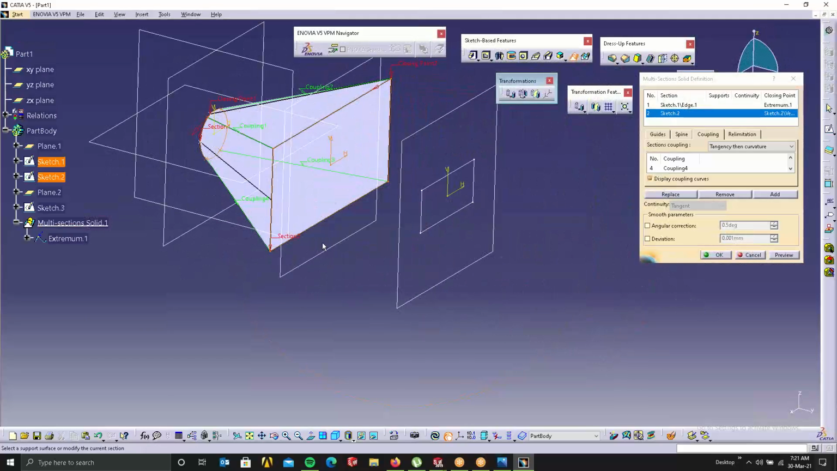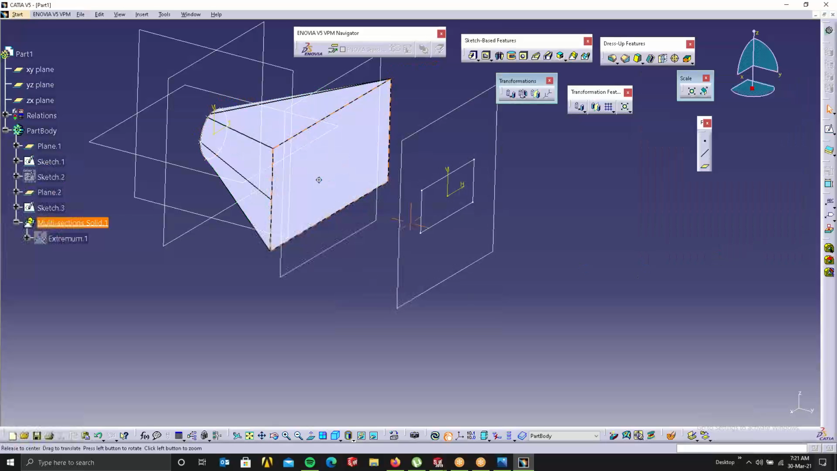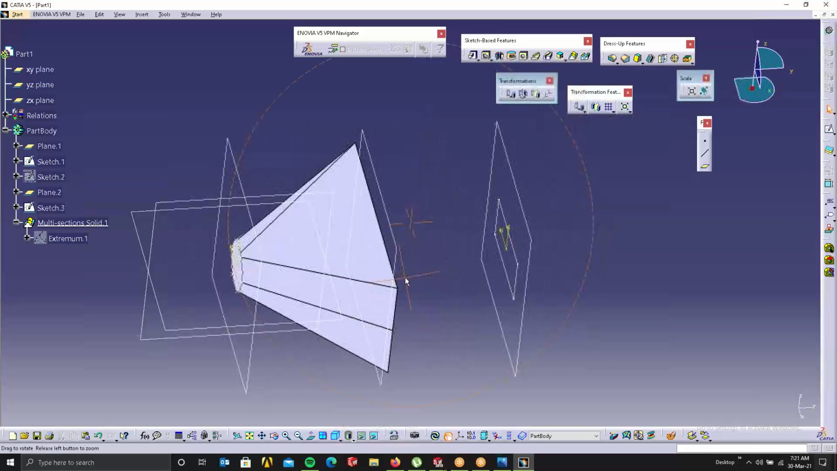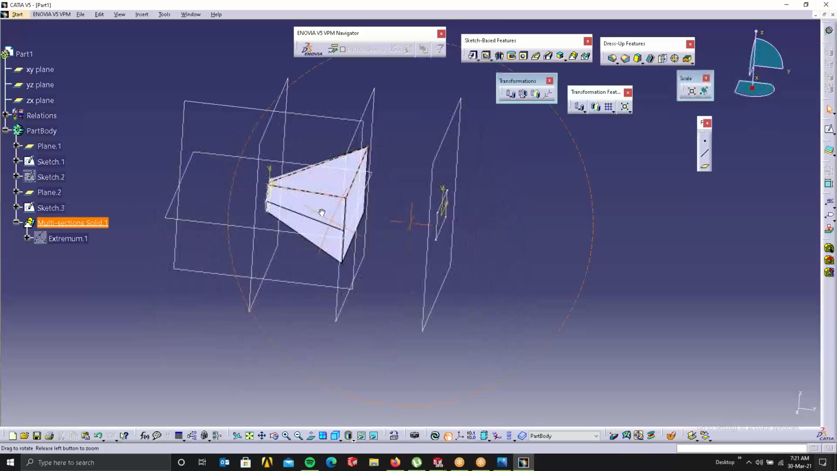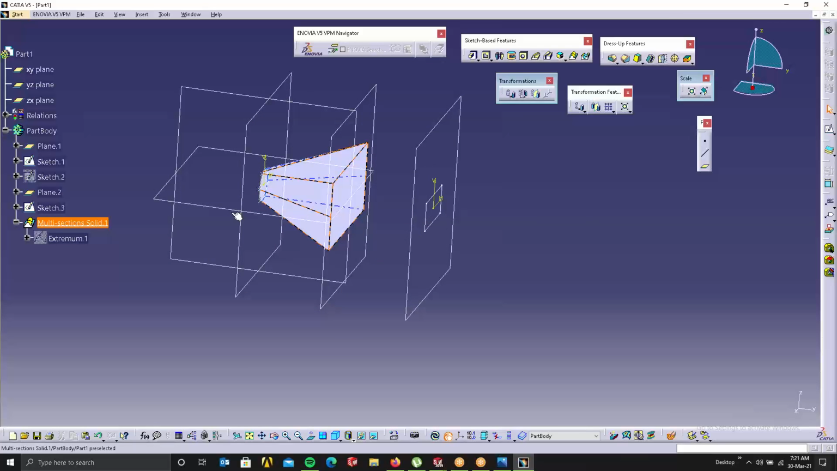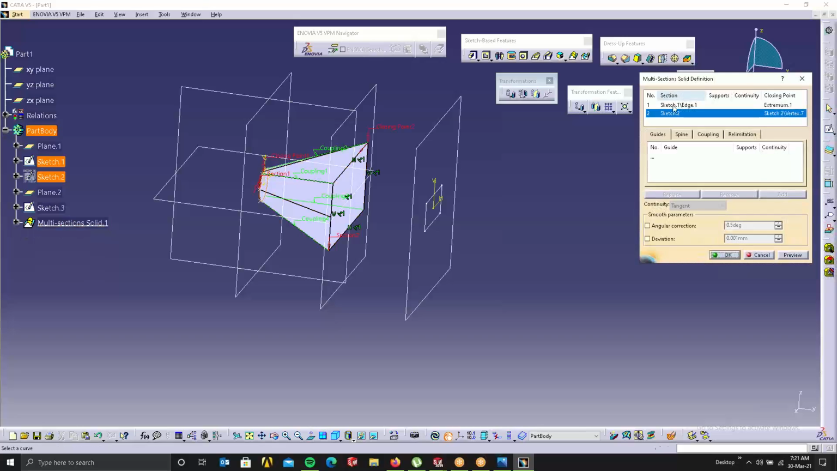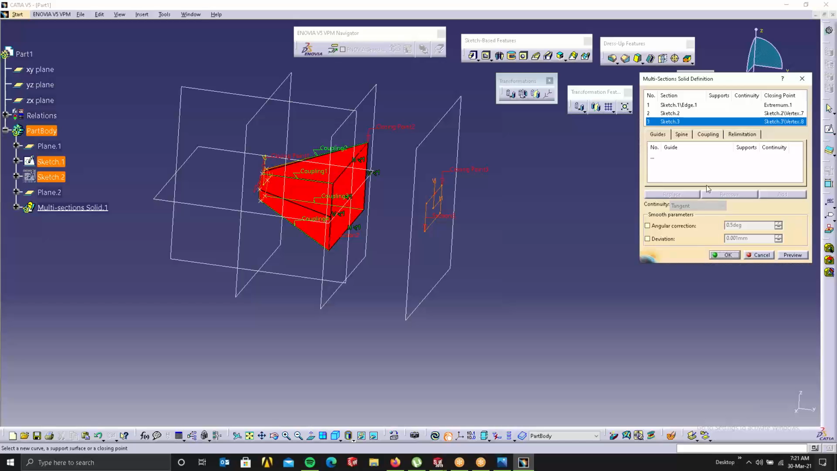Okay, understood. It's a really advanced tool, so you can combine it like this. Multi-section solid. So here only, sketch 3 also you could add. But again, coupling you have to change from the starting.